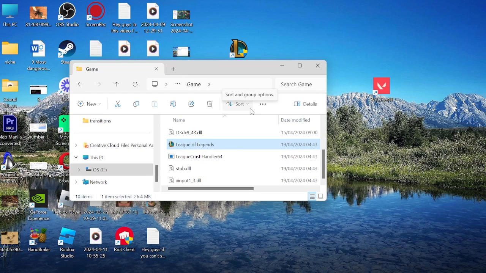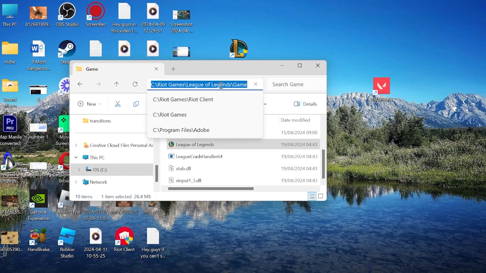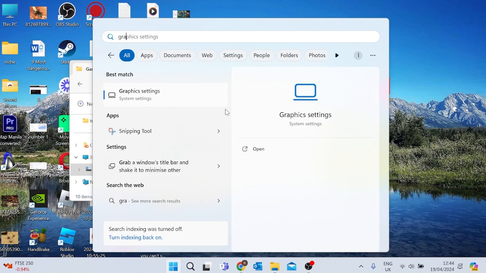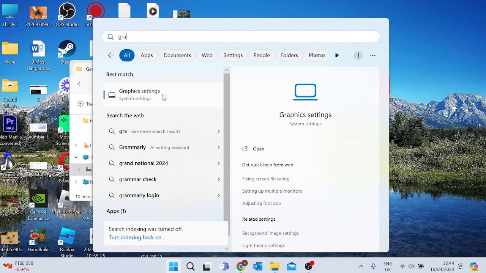Now once we've done that we want to stay in this game folder, and we want to come up to the top bar here, and we want to copy all of this by either pressing Ctrl C on our keyboard, or we can just right click it and come into copy. Then we want to come over to the start menu by pressing the Windows key on our keyboard, and you want to search for graphics settings, and then just head over to the graphics settings icon.